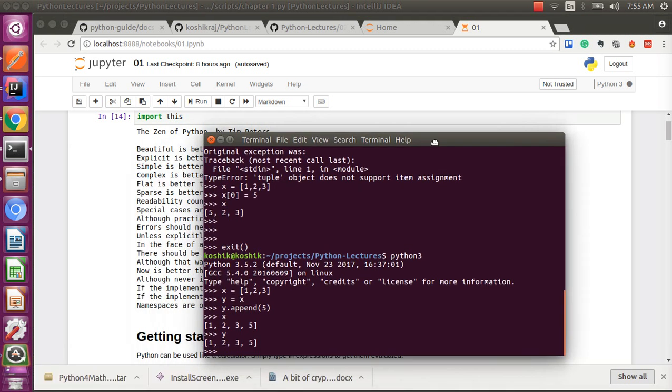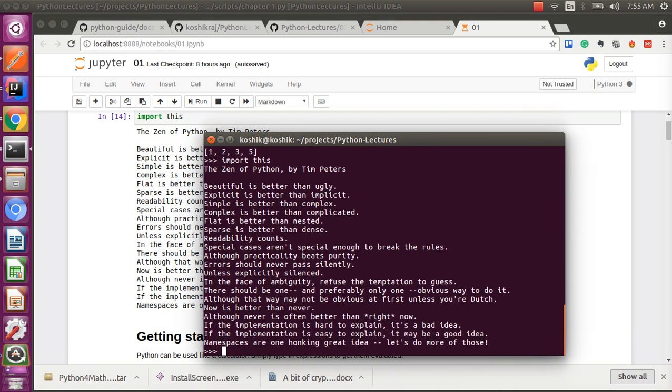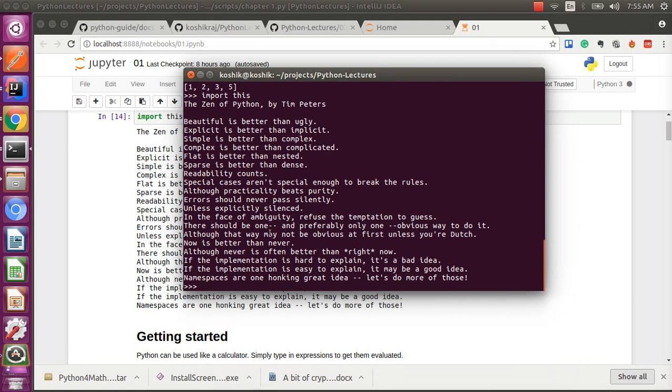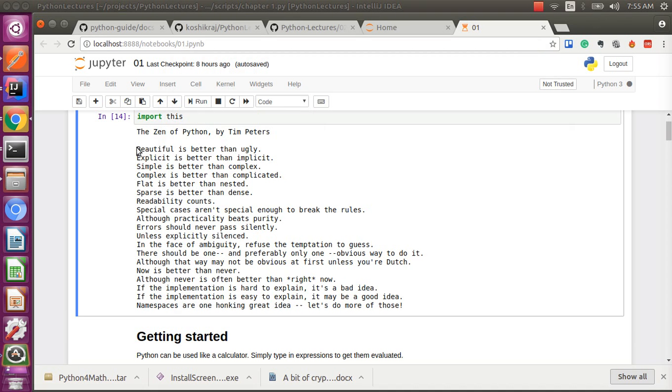So you can get this. As you can see, import this. If you write import this, you'll get all the Zen of Python. So these are the 20 rules of the Zen of Python. Let's see some of them and get inspired by how exactly Python works.